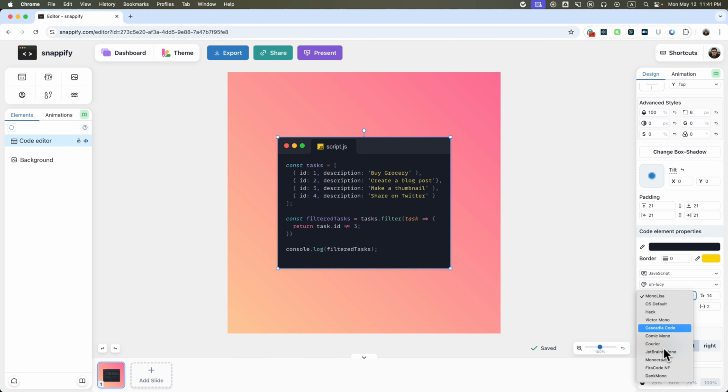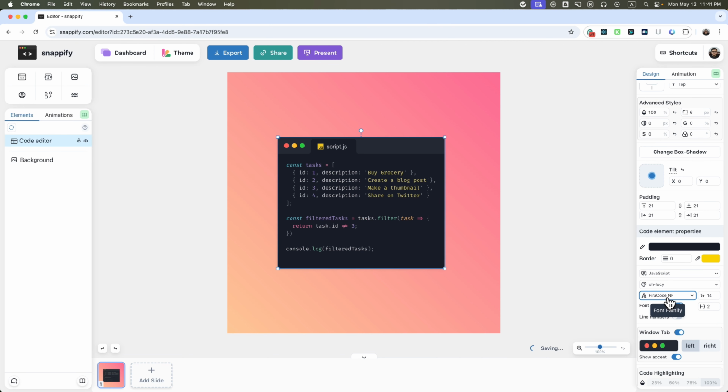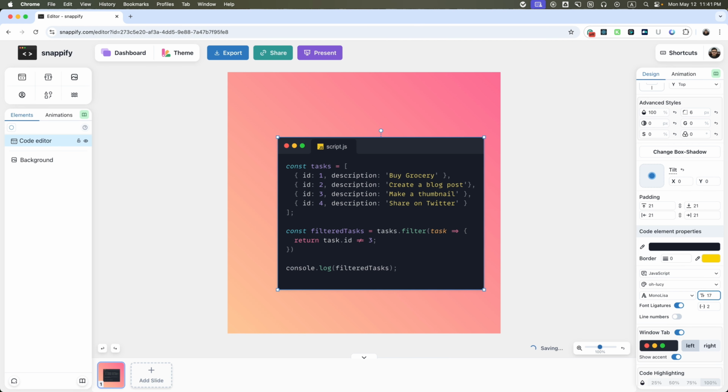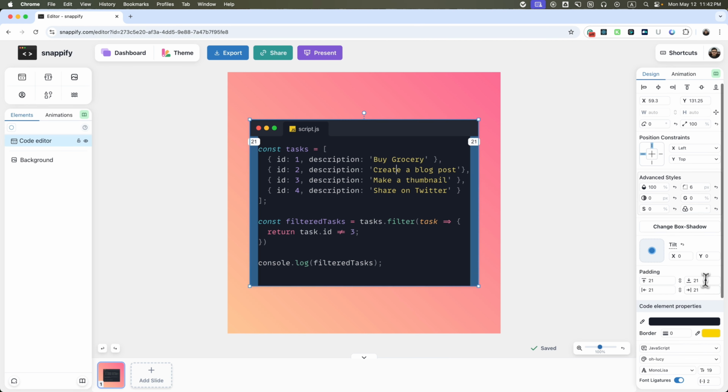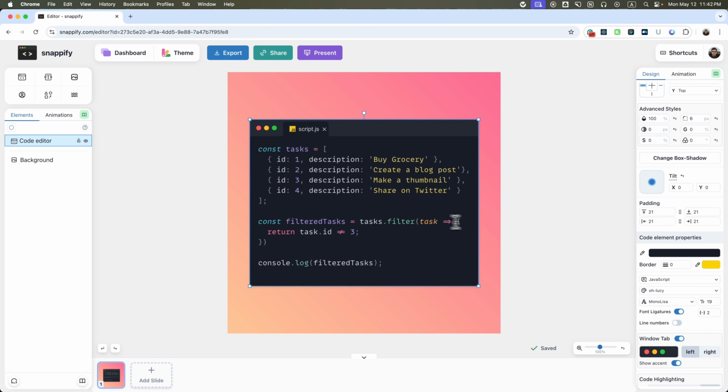And you can also change the font family. Right now it is Monolisa. You can go and select Fira Code or whatever you want. You have the option to change the font family. So right now the font size is 14, and if I try to increase it, it gets increased. Now you can clearly see we have a very good looking code snippet here.